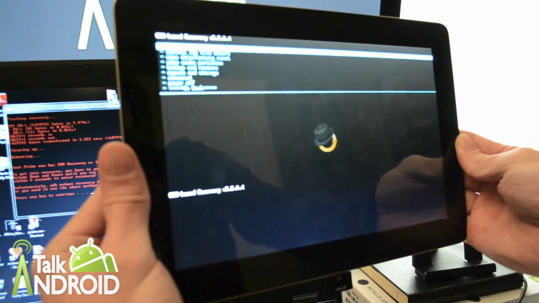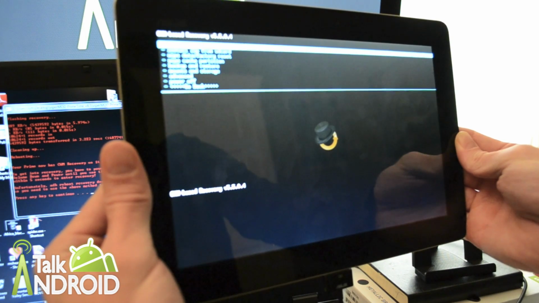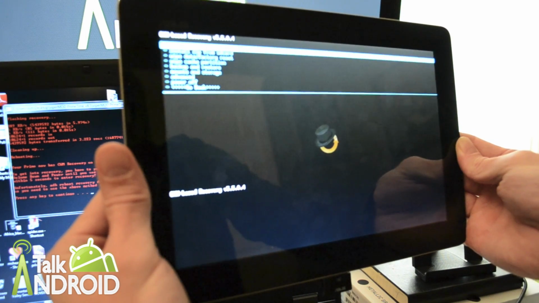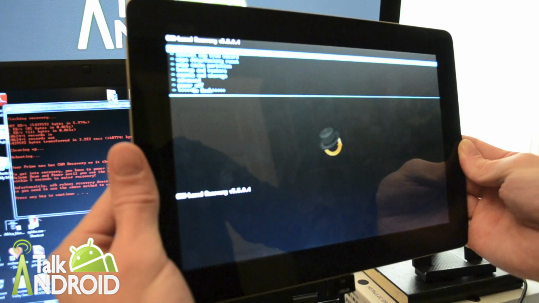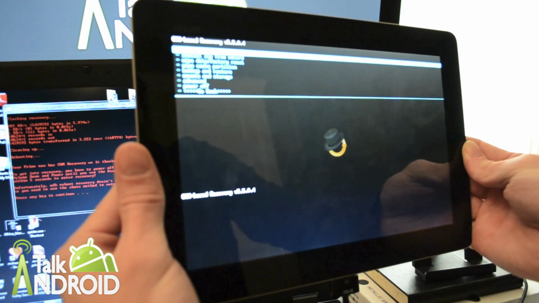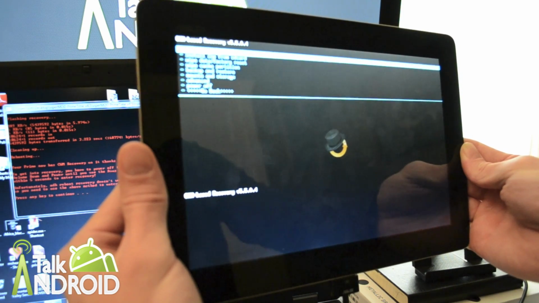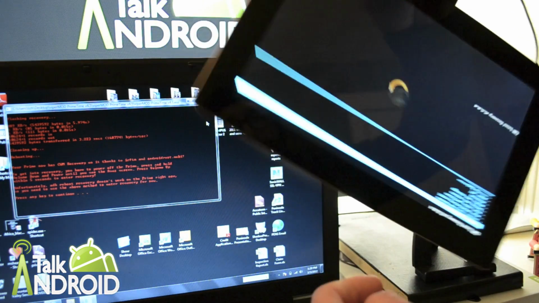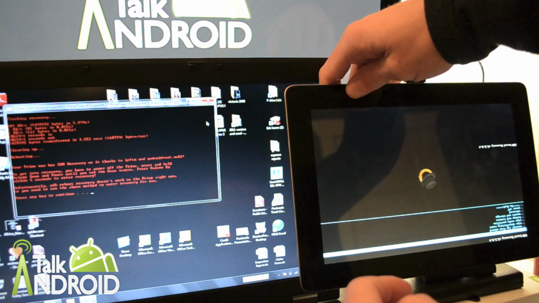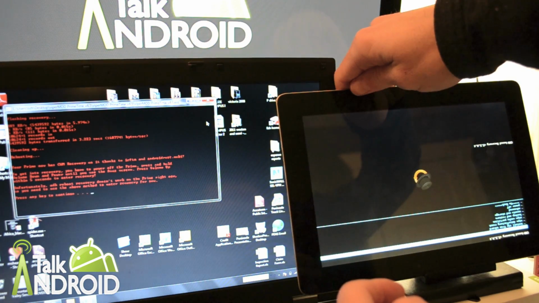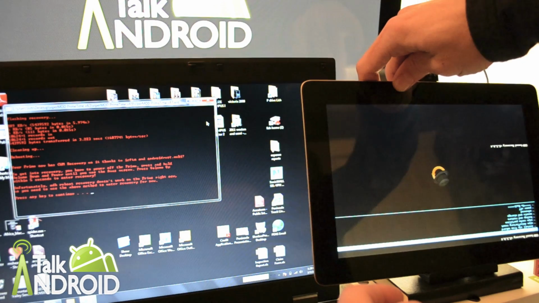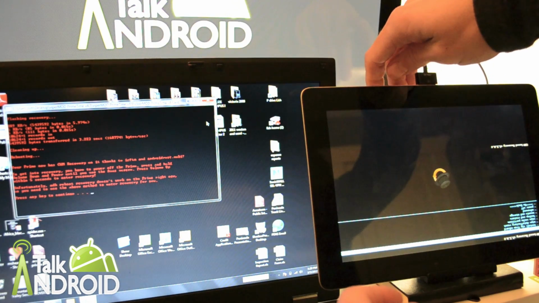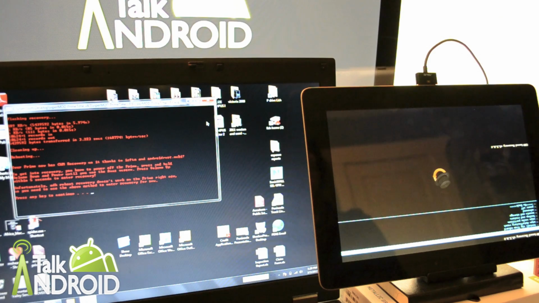Now you guys can go ahead and make a backup. It's also recommended to install OTA Rootkeeper from the market, just so you don't lose root with any future updates from ASUS. So I hope you guys enjoyed this and got your device rooted, unlocked, and got recovery installed easily.